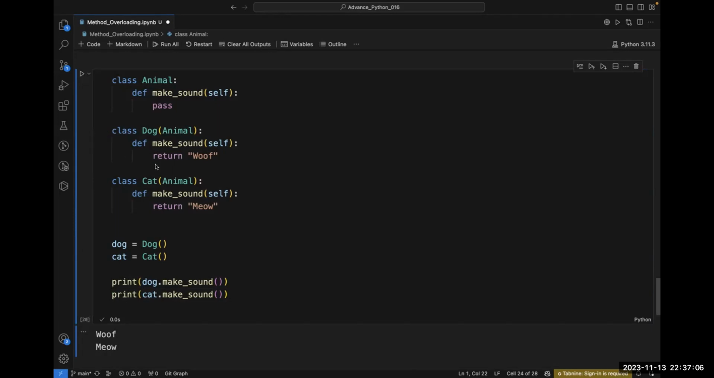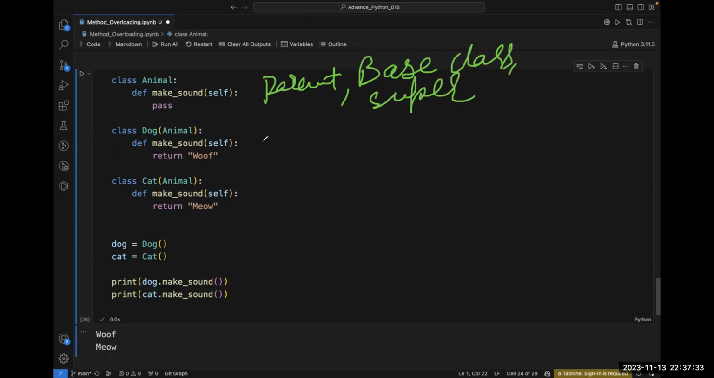Fine. In this example, the make sound method is overridden in both dog and cat subclasses. This is my parent class, or you can say base class or superclass, and these are my subclasses.